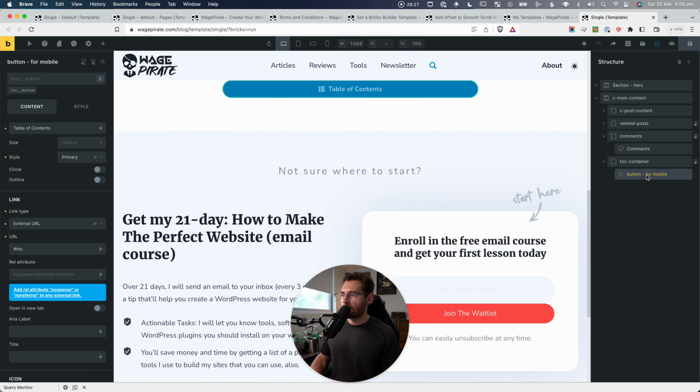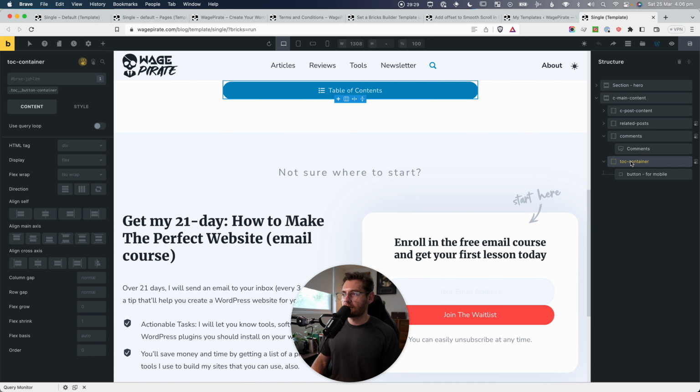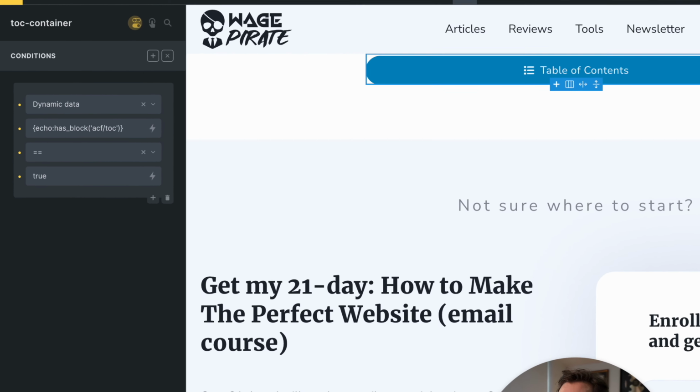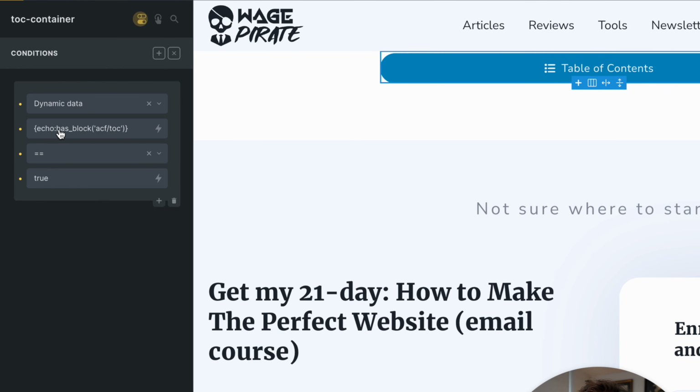But if we have a look here, the button is contained in this block element. And if I click here, you can see there's conditions. If I click this to open up the conditions, we can see that the condition for this block to show is based on this has block. So before, where we were using has underscore blocks, and we were just looking for whether or not Gutenberg had any block in its content, now we're looking using has block.